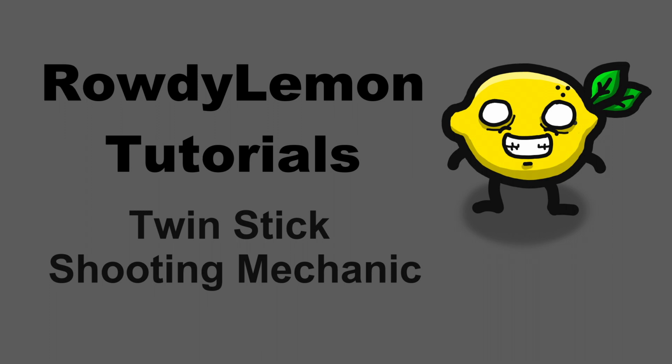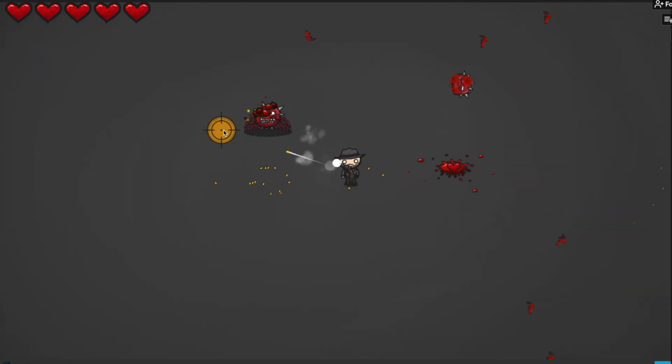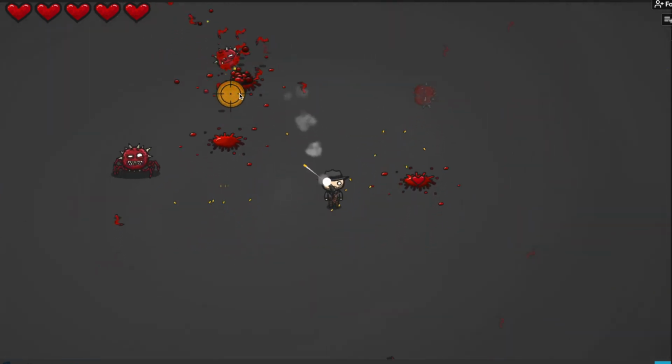What's up guys, Roddy Lemon here, and in this tutorial series I'm going to be showing you how to create shooting mechanics and details similar to the ones shown in this simple game I've made using Unity.